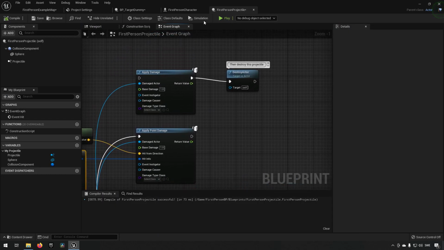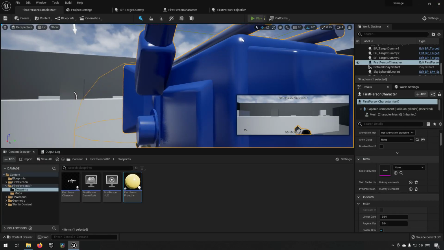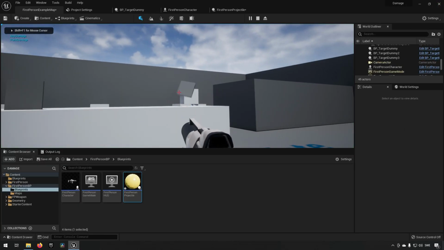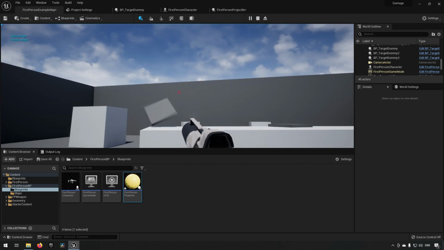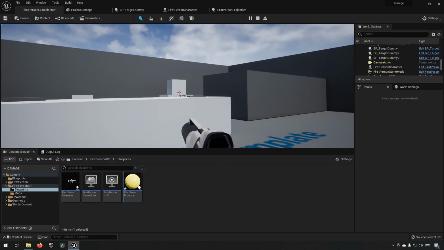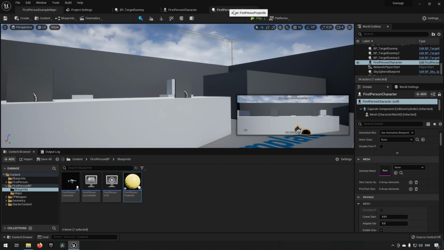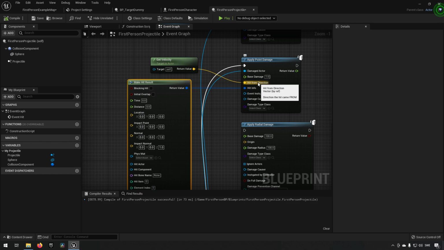Let's see if we can change some parameters. Let's try 10 maybe. Actually, we're sending in velocity. Let's try 1 and see what happens. Okay, so you see, depending on where you shoot it, you will have an effect, and depending on the velocity, it will have a more or less severe effect.